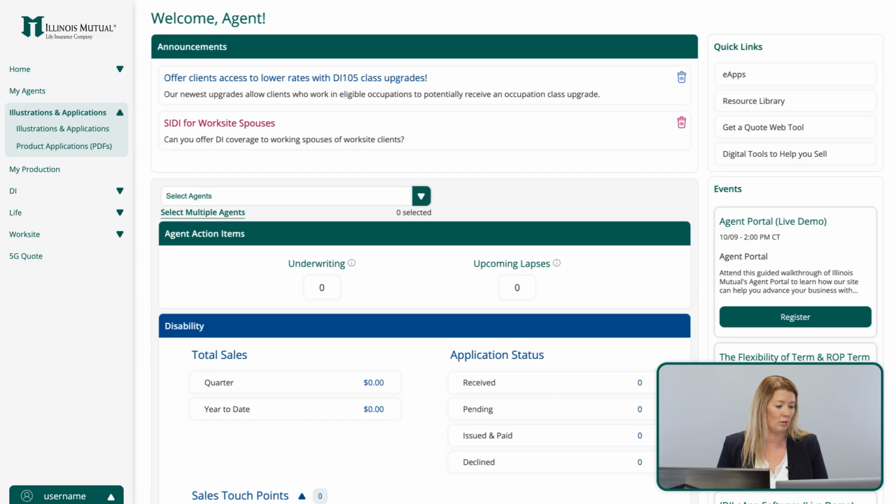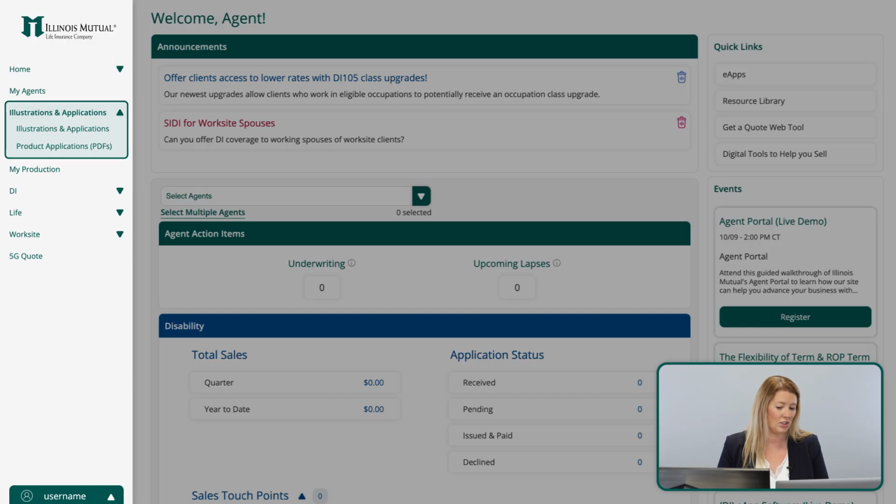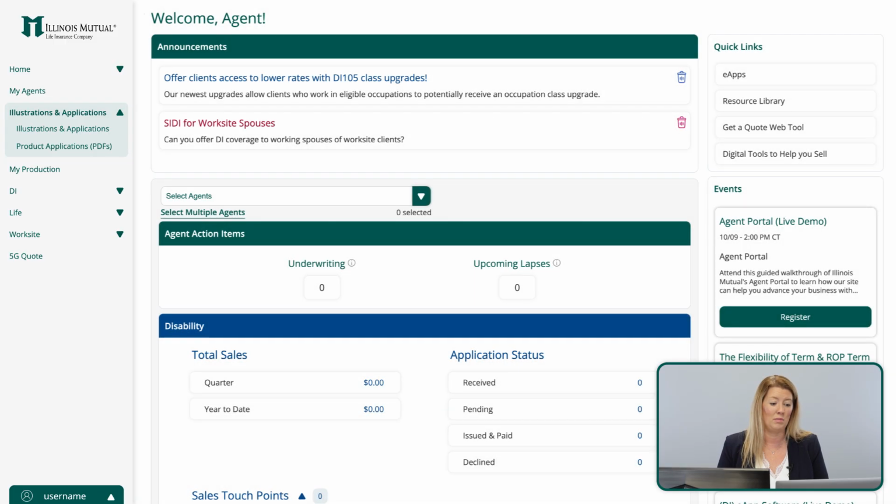Once you're ready to run those illustrations or take e-apps, you're going to find that in your illustrations and applications tab. So everything that you need in order to do business with Illinois Mutual is going to be found out here in the agent portal.